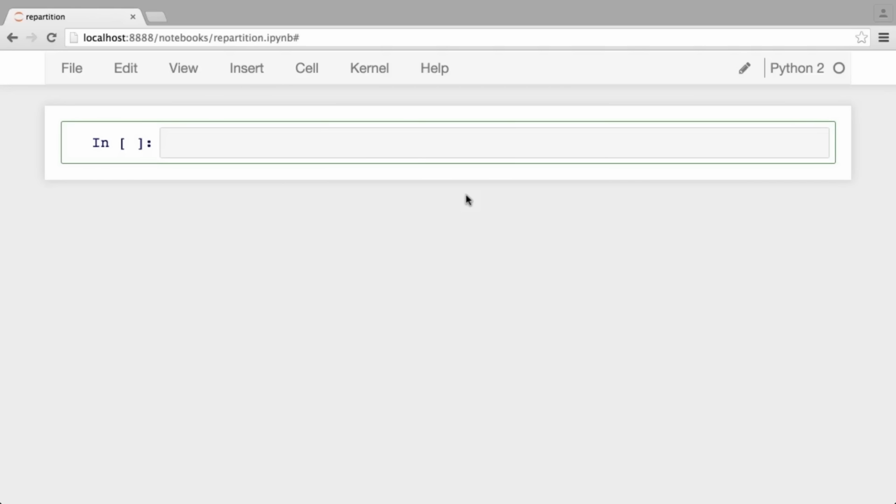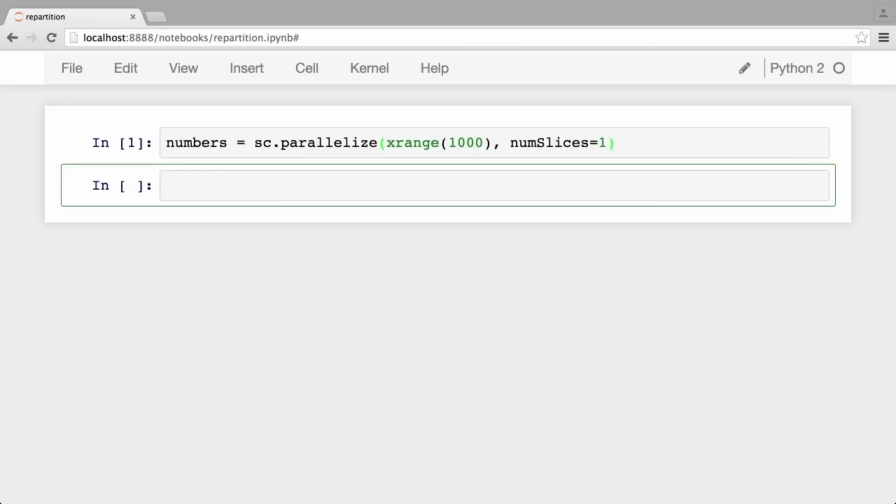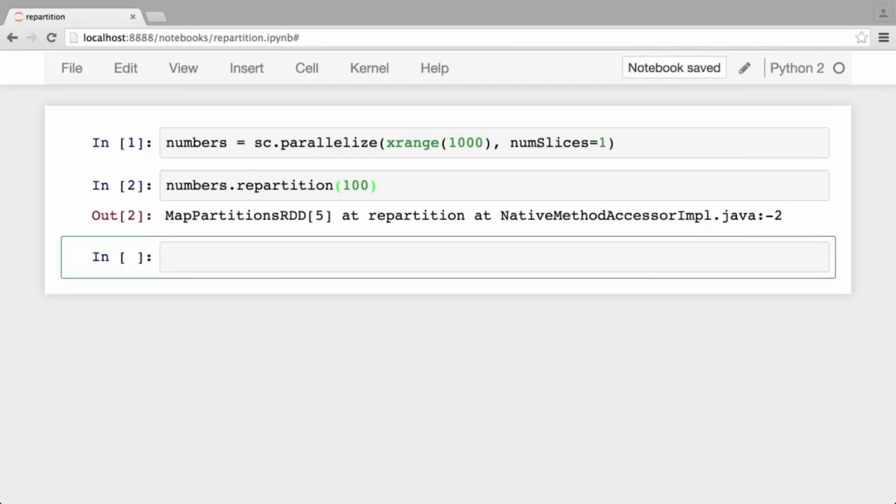The repartition command does let you set the target number of partitions. This is similar to Coalesce, but we can also grow the number of partitions. Here's a quick example. Okay, so this is how I would make an RDD with one partition, where I use the num slices equals 1, and then I can use the repartition command to create a new RDD that has 100 partitions.